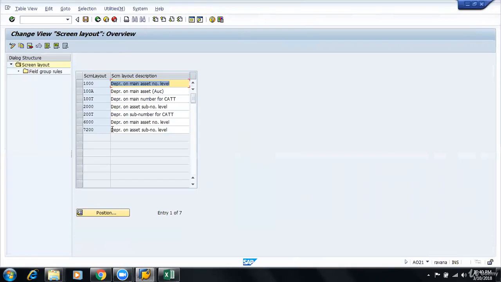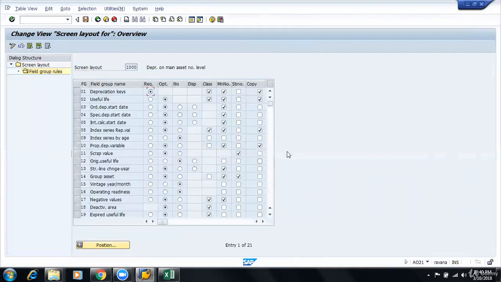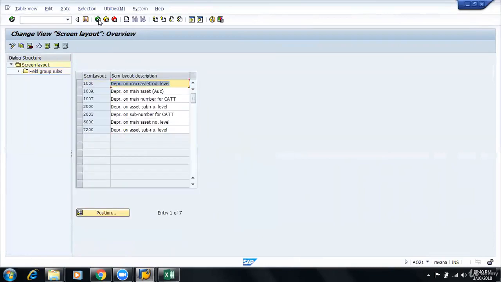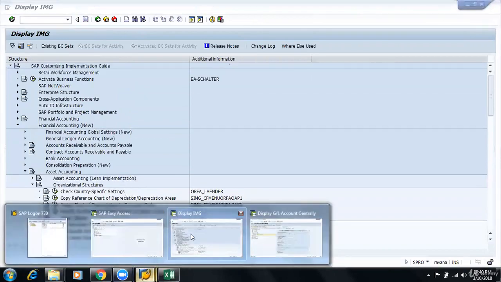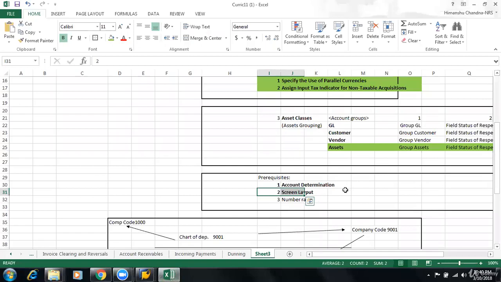Here, 1000 is standard. So just select 1000, field rules. These are all good to go. That's okay. You can use standard 1000. So you're done with the screen layout as well. The account determination was PNM9, screen layout as well PM9. Account determination was something different. Remember, plant and mach. Next, number ranges, the last prerequisite for asset classes.